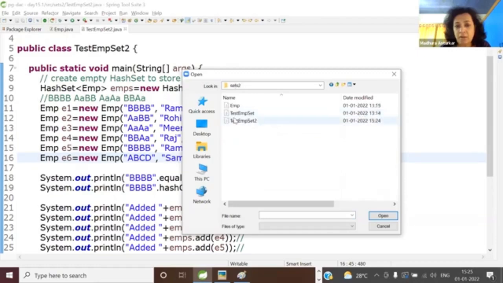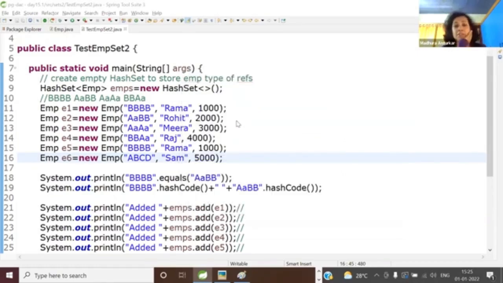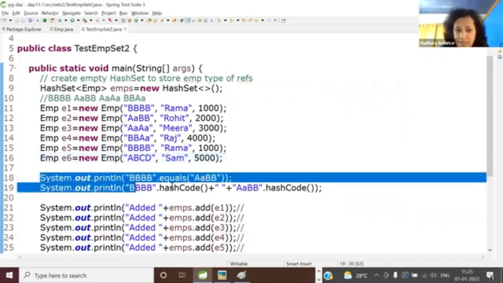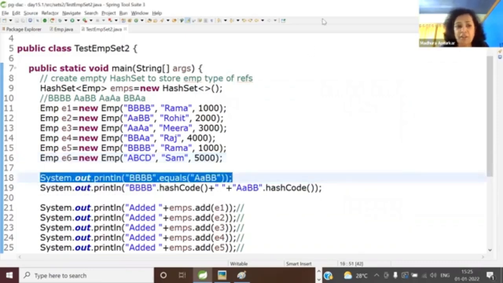Sets2 and EmployeeSet2. Yeah, I've sent you this. And the Employee class is the same, which is having both the branches of the contract done. So let me start asking you questions. You can download it parallelly. Anyone wants to answer? What will be the answer here on line number 18? It's just a true or false.